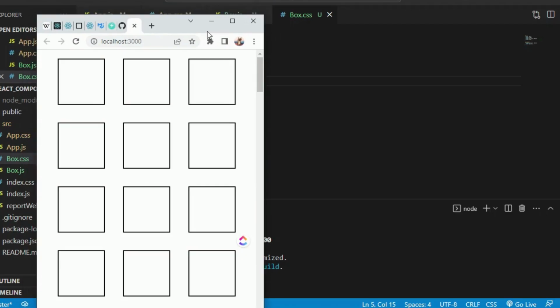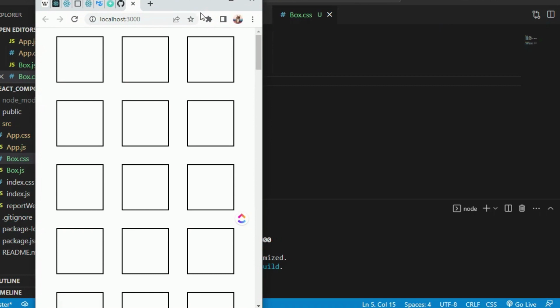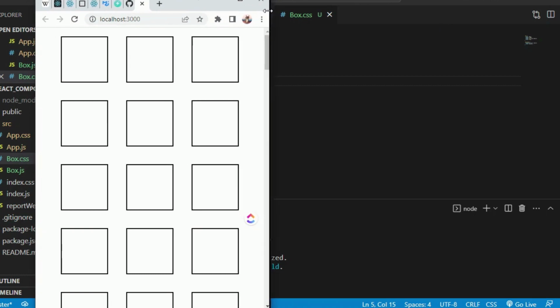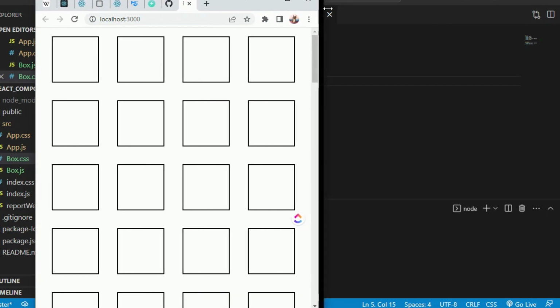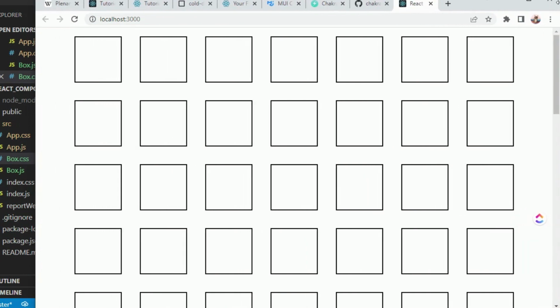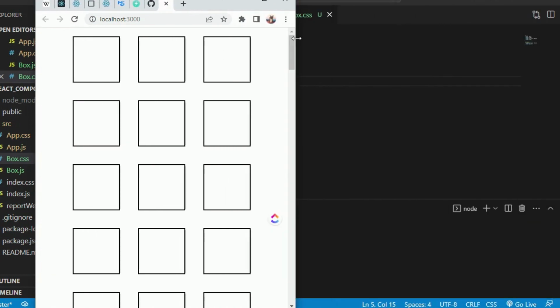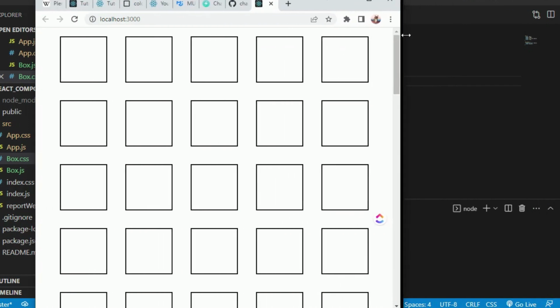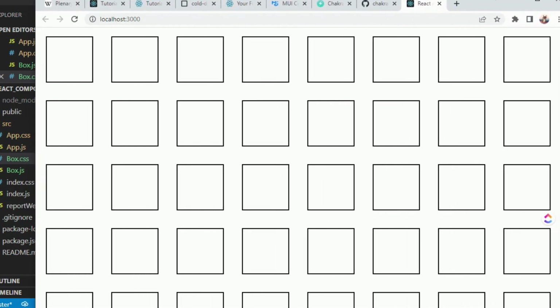There is our box, and this is how powerful components are. And let's say if we try to access our app using different screen sizes, you can see how our components are being rendered in our user interface. So that's how components are really powerful in React.